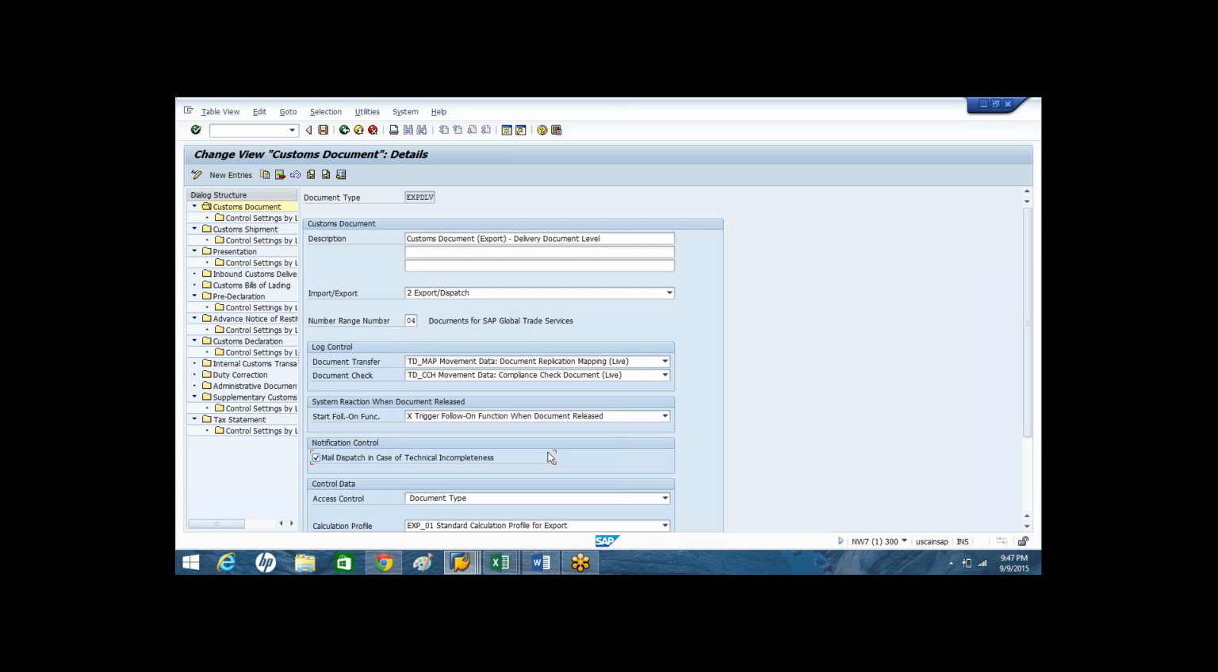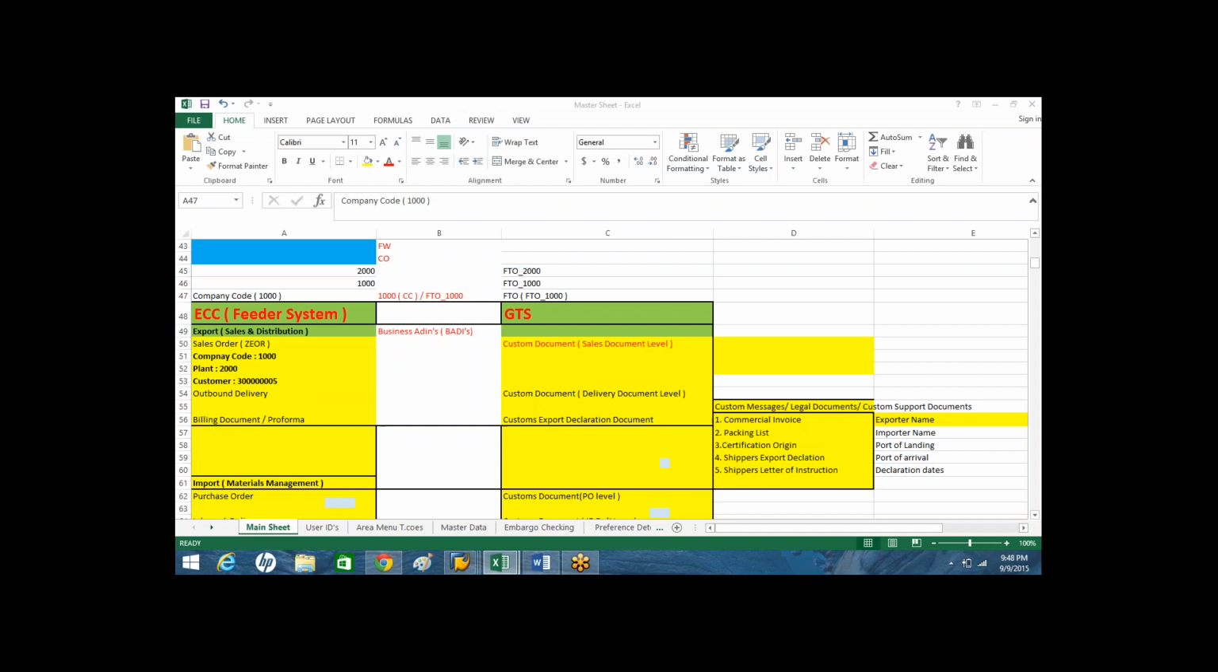No, that is in ECC, and that is not called technical incompleteness. There we call it an incompletion procedure or incompletion process. But here this is technical incompleteness. So basically, in order to understand this, I am going back to our master sheet.